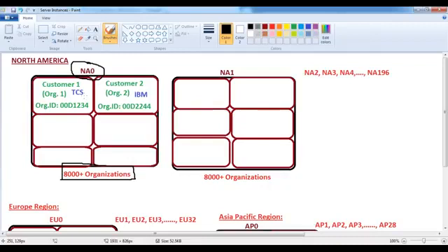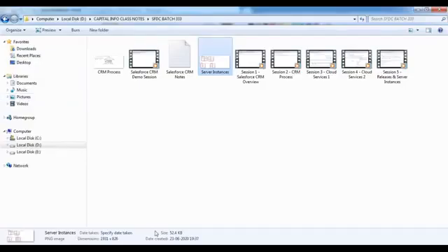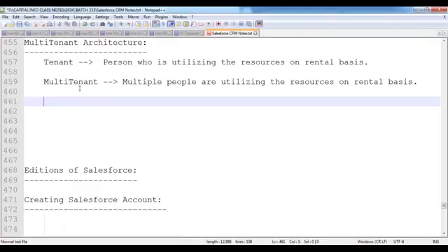Each and every branch has its own server. If more branches are available, more servers are available, and maintaining that many servers is very, very difficult. So don't maintain multiple servers. Please use a single server and allocate the memory for each and every customer. That concept was introduced by multi-tenant architecture. Multi-tenant architecture describes how multiple people or multiple organizations can utilize the resources on a rental basis.